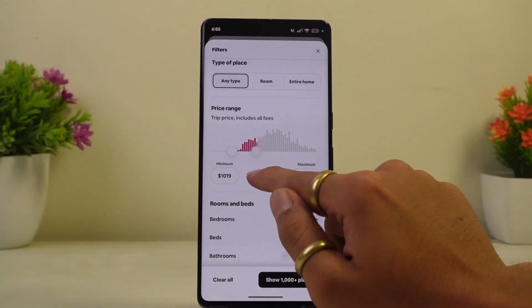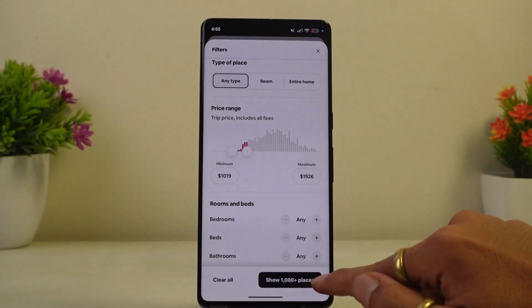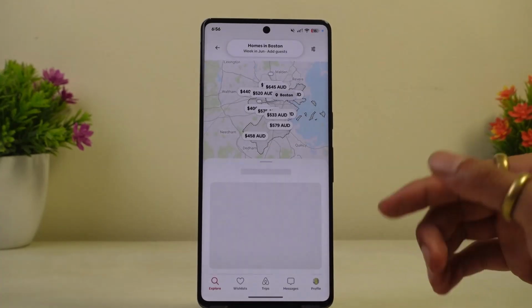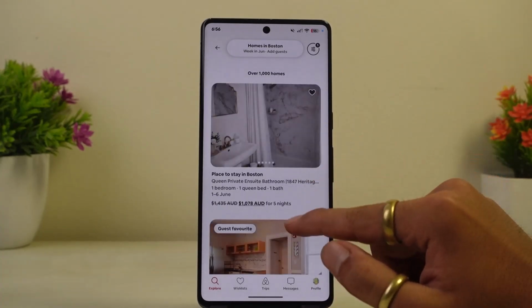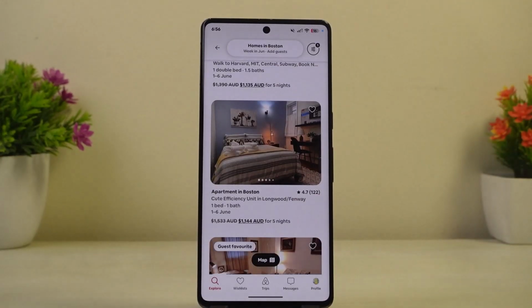Now, once you select your specific price range, your results will be shown over here. All you have to do is simply tap on this show option and the results will be shown over here with exact prices.